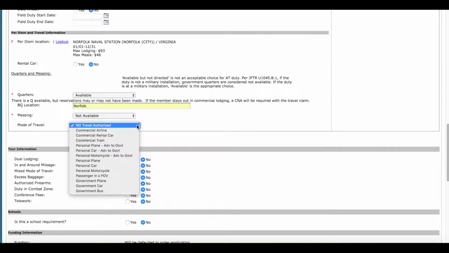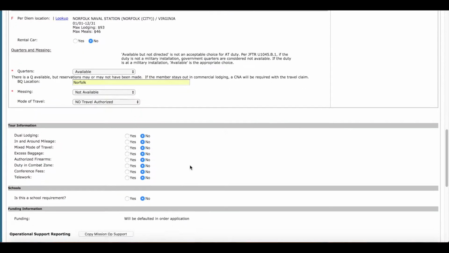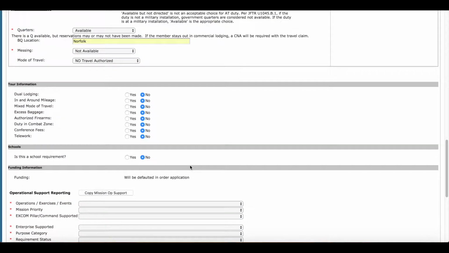The other options are many here. You can choose commercial airline, if you're taking a rental car, train, personal POV, personal car, or a government vehicle. Those are all authorized or available options, I should say. So I'm going to leave mine no travel authorized. And the next section is the tour information.